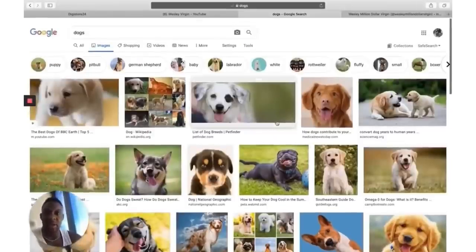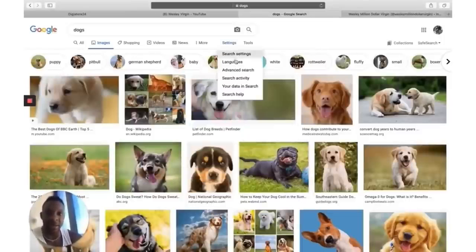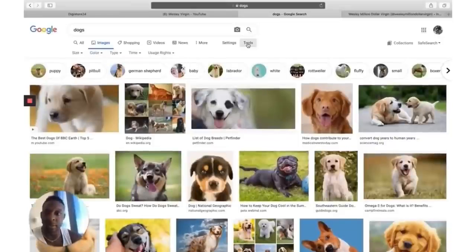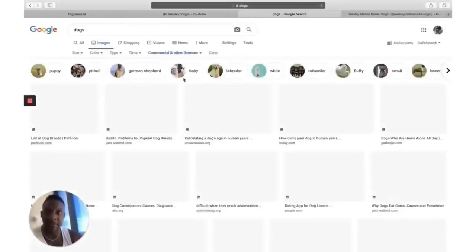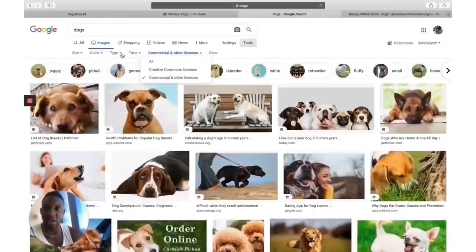So listen, you go to google.com and go to dogs. You see all these pretty dogs? What you're going to do is download these pictures. Now listen, this is very important. You cannot download images of dogs of other people because of copyright protection. So what you do is you go to tools here, and you go to usage rights, commercial and other licenses. Makes sense? Once you do that, all these images here you can basically use.